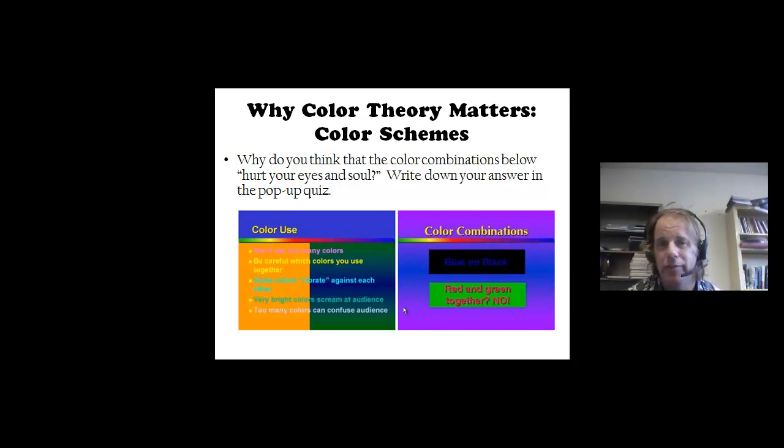So what did you come up with? My guess is that you talked about how the colors just didn't look good together. They clashed. They actually vibrated, as it says here, against each other. And that's the key thing you want to be aware of. Just throwing in colors, using a large variety of colors, which is always tempting when you start to use presentational software, is not the way to go.